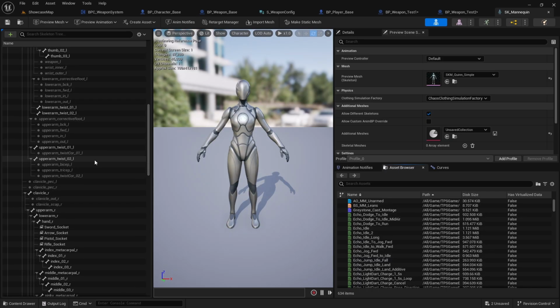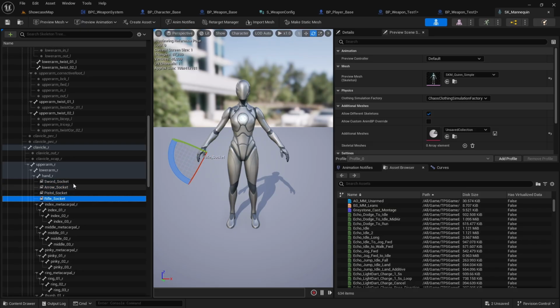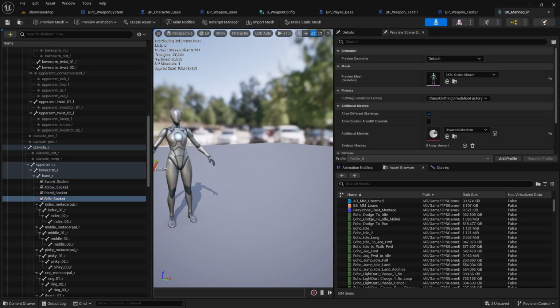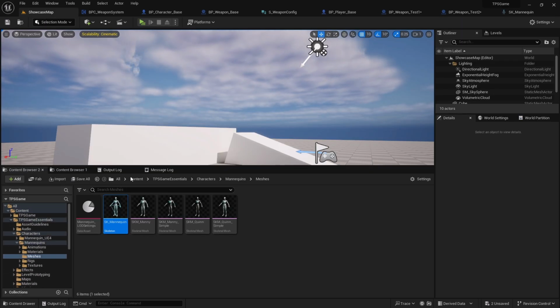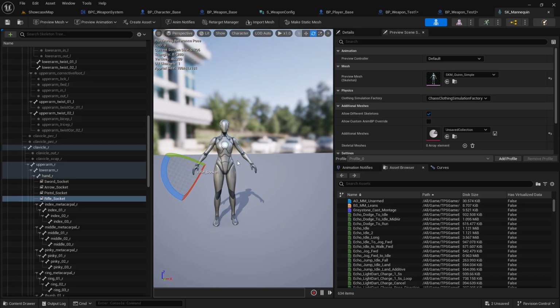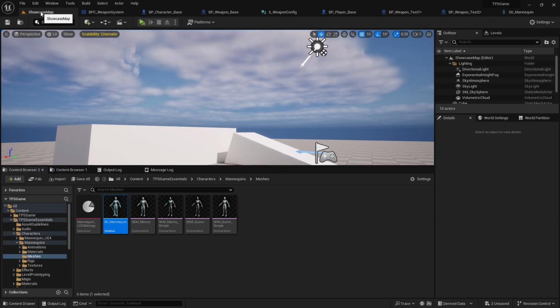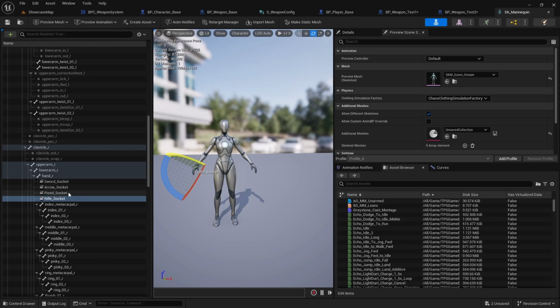Plus, since I'm using the Lyra mannequin, I already have these sockets for my weapons, right? If you are using the mannequin that is provided by this TPS game essential pack, then you can reuse these sockets. Or if you are using the default Unreal Engine mannequin, actually this is the default Unreal mannequin, but let's say if you are using a mannequin that is directly imported here, then you may need to add these sockets by yourself, right?